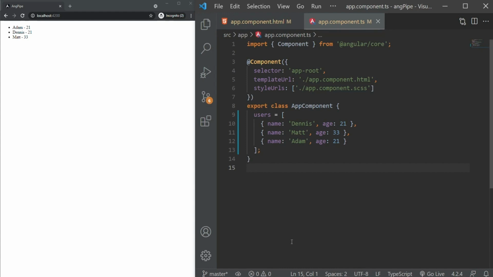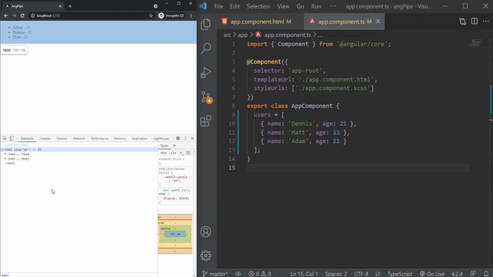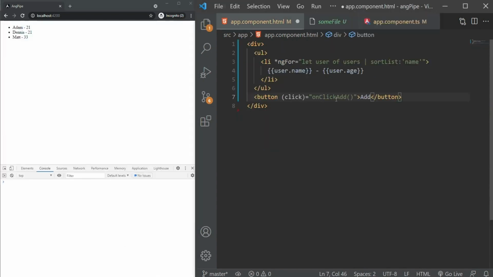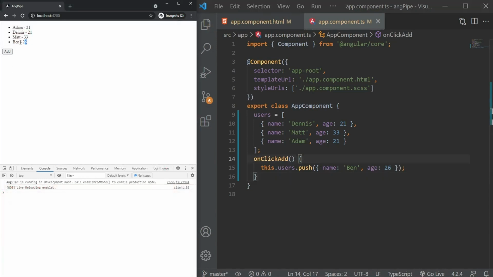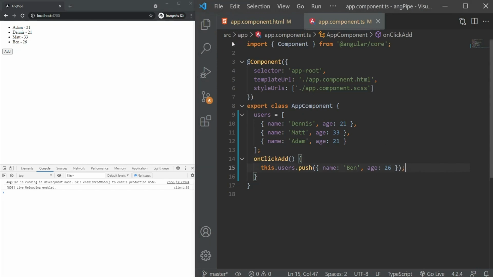Now watch what happens if we push a new user with a name that starts with B. We can do that on a button click, and as you can see, our pipe did not sort the new user. Now why is that? Well, that is because of the way change detection works in Angular. But beside that, we also have an option to use a property called pure in our pipe.